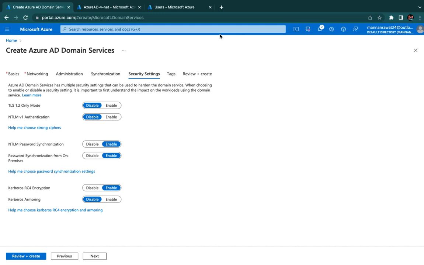Next, NTLM is basically a type of protocol which is responsible for managing and synchronizing the password between Azure Active Directory services and Azure AAD services. Make sure it is enabled. What happens if it is disabled? For example, if you want to synchronize the user, but you don't want to synchronize the password from your Azure Active Directory to Azure AAD services, you should disable it. Right, got it.